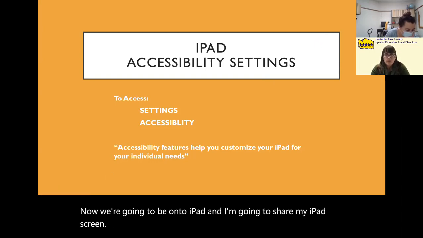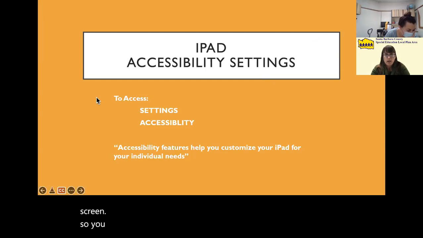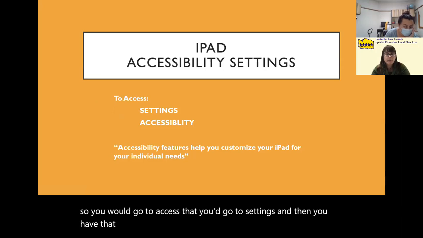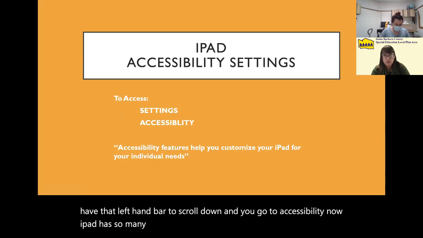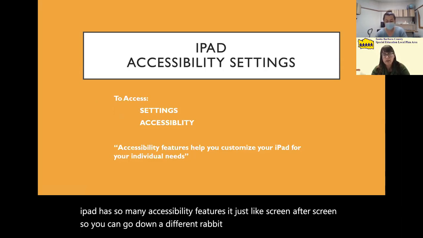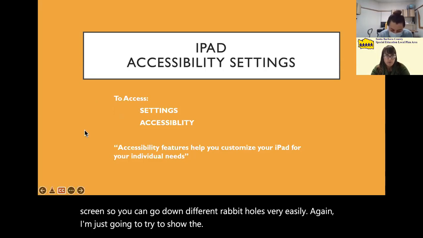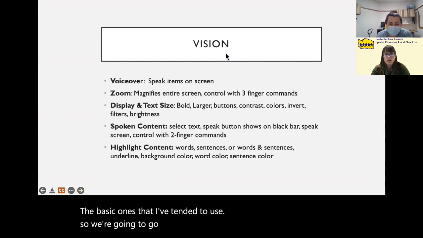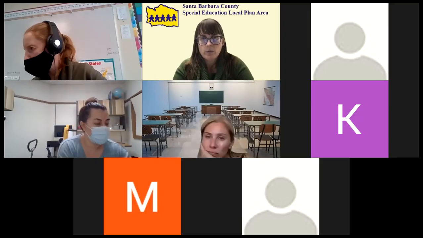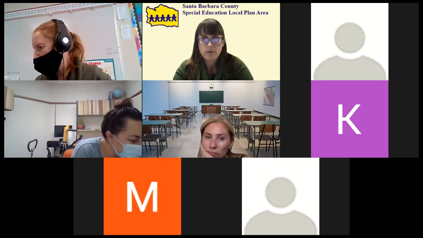To access that, you'd go to Settings, and then you have that left-hand bar to scroll down and you go to Accessibility. Now iPad has so many accessibility features, it's just screen after screen. You can go down different rabbit holes very easily. Again, I'm just going to try to show the basic ones that I've tended to use. So we're going to go back to my iPad.